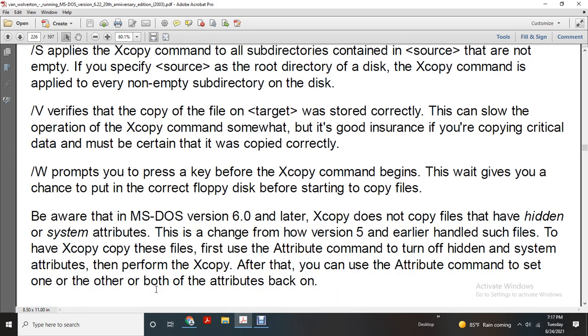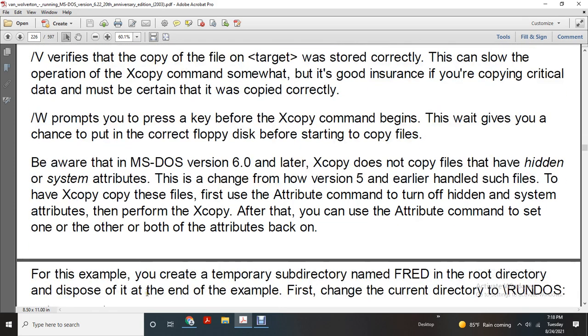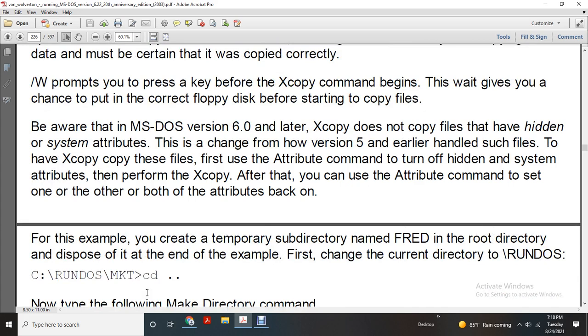Be aware that MS-DOS version 6.0 xcopy does not copy files with a hidden or system attribute, although version 5 and earlier handled such files. To have xcopy copy those files, first use the attrib command to turn off the hidden and system attributes before xcopying, and after the copy use the attrib command to set one or both of those attributes back on. For example, you can create a temporary subdirectory named FRED in the root directory.